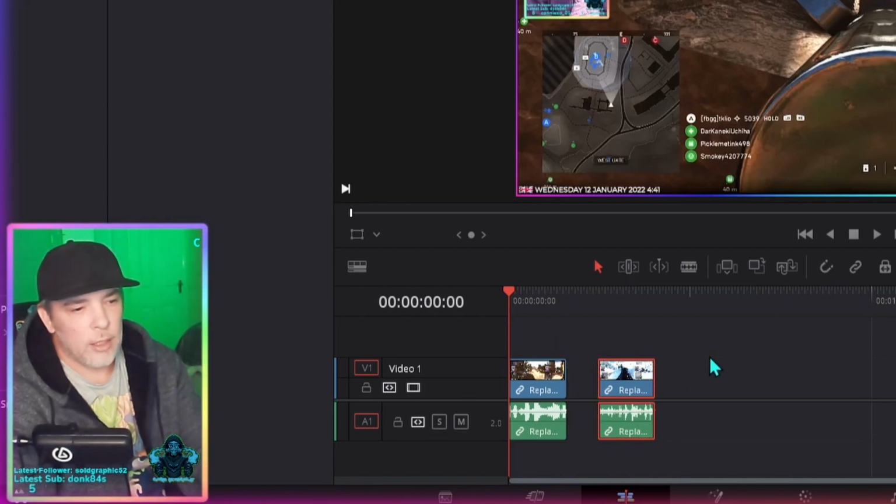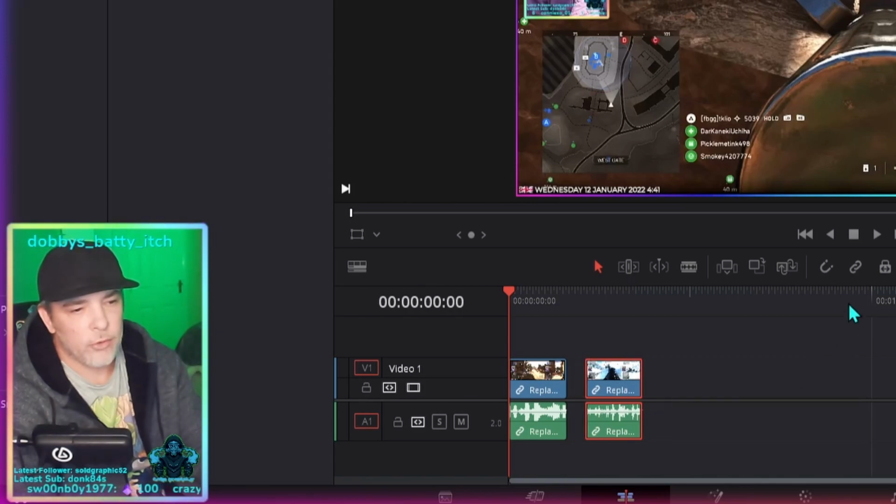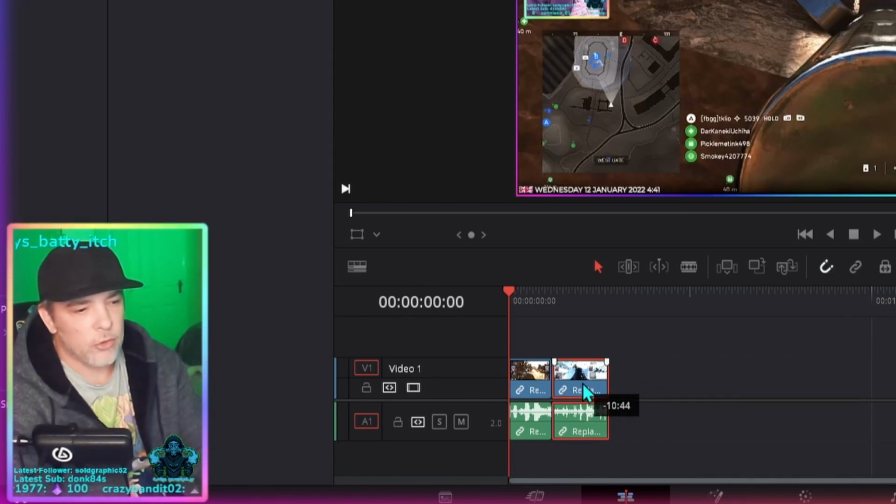So if that wasn't highlighted, I'll show you. And you've got far more control over it. You can move it a tiny bit at a time, whereas when snapping is enabled, it just lets you snap side by side to the next clip.